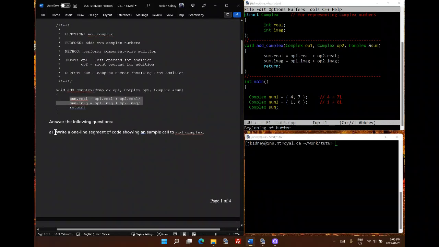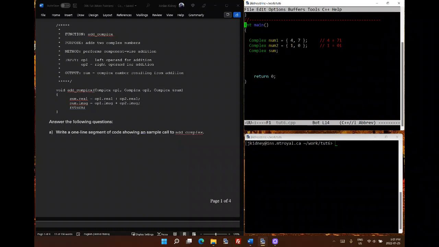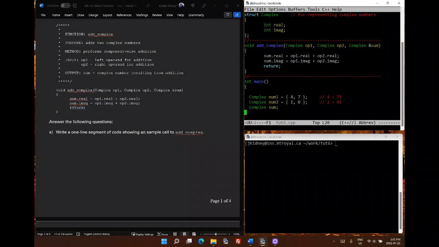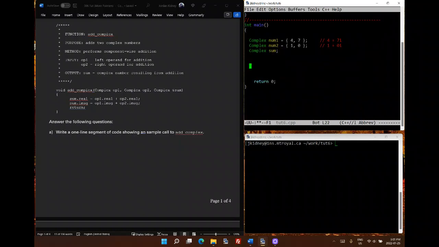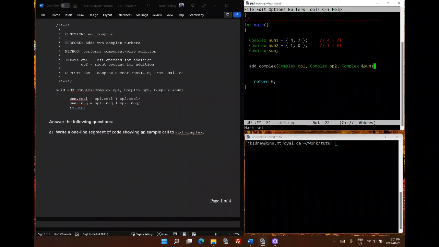Your first part here for part A was to write a one-line segment of code showing a sample call to add complex, just this original way. So over here you can see again on the top shell I've got the code open, and in the bottom shell I'll be running it. And I have set up a C++ file just with that structure and the original method and a starting main. So you first need 3 parameters to it, and to make the call is just like any other function call. I am lazy, so I will just copy and paste and change it instead of typing it all out.